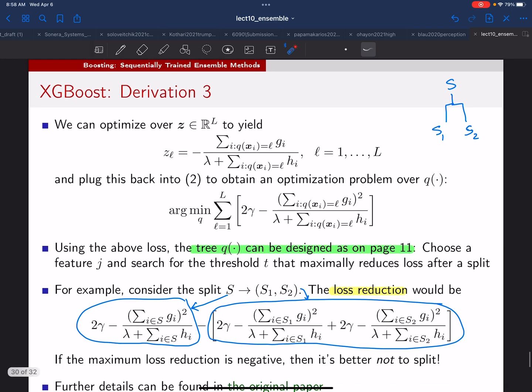Okay? So that's the idea. And that is what this regularization term gamma controls. These guys will cancel. But gamma here will affect whether this loss is positive or negative. So it's going to regularize for the depth of the tree. So by choosing gamma, you can choose how deep this tree is.